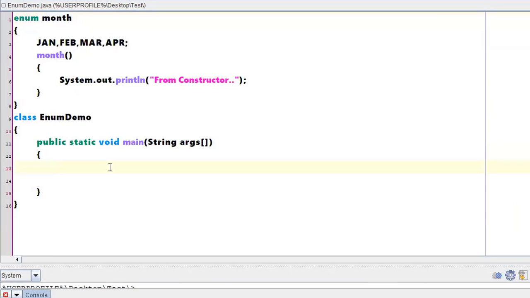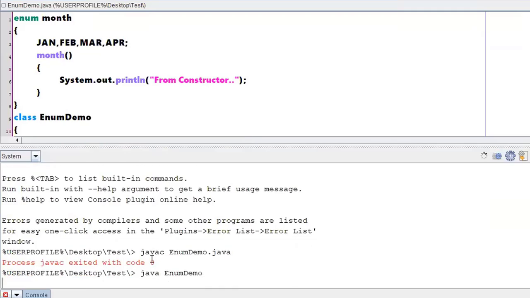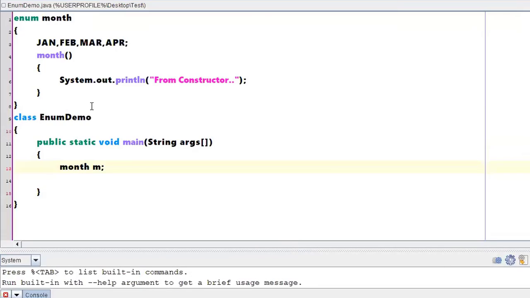So what I said in the last class is, if you are just creating a reference variable, I'm not doing anything else, then your constructor will not be called. Let me just show the things once again. Enum. It compiled fine. So no output has been shown and the constructor has not executed.